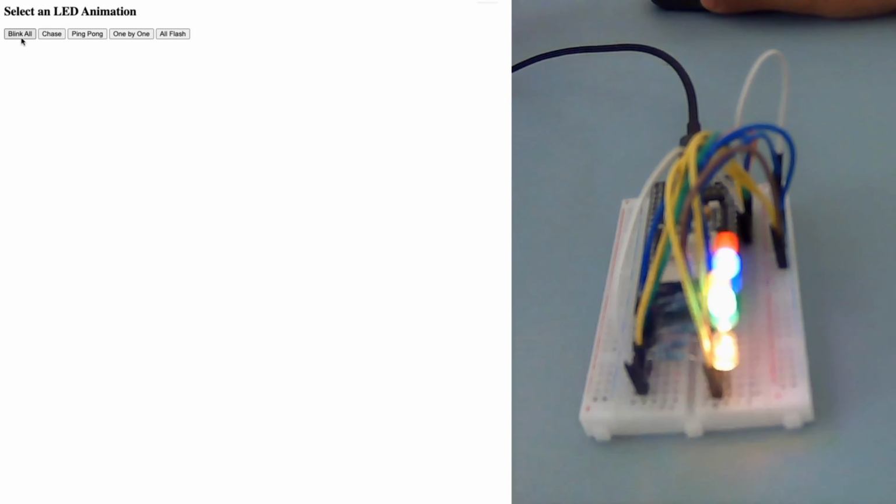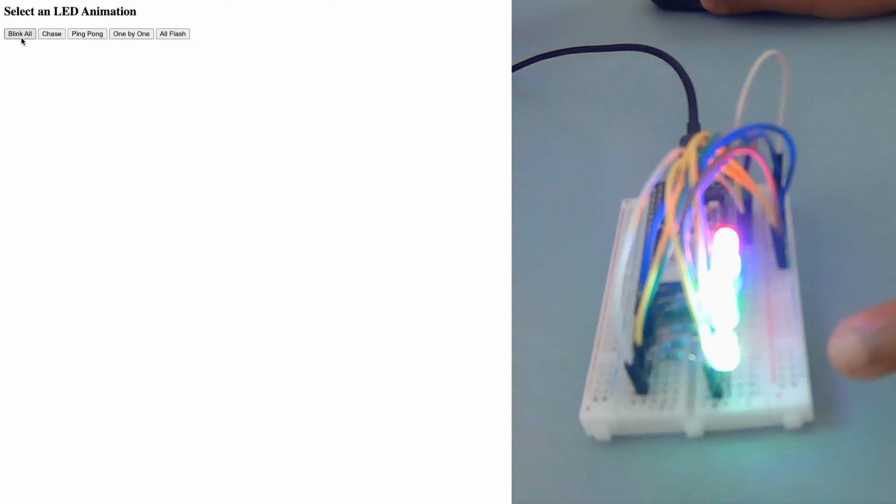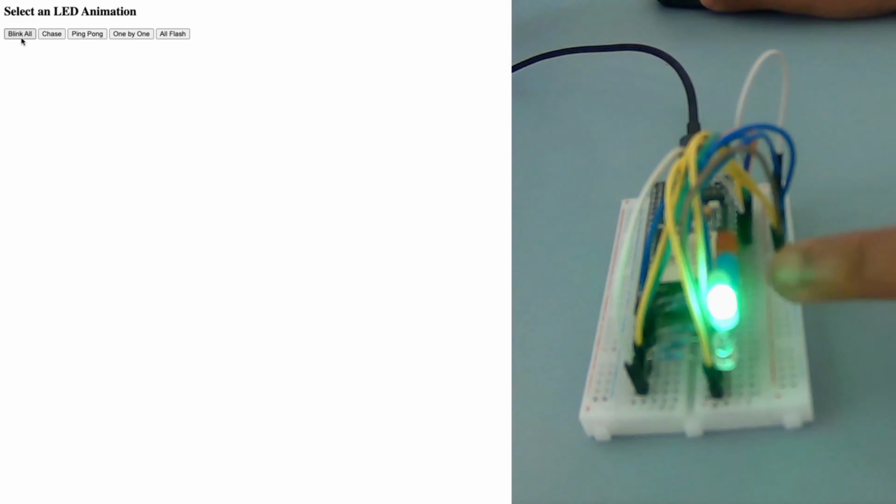Now that we have programmed the ESP32 and uploaded the LED animation program to the ESP32, we can see that it says select an LED animation. There are a few of them we can choose from. Blink all means every single LED, all 5 of them will blink. Chase means it will go one by one but chasing one after another.